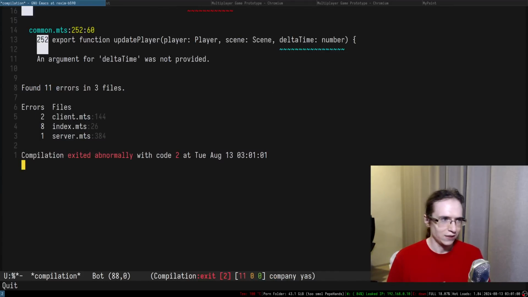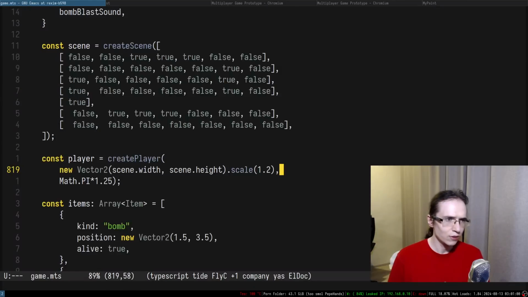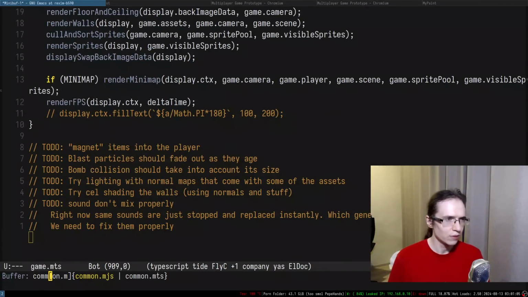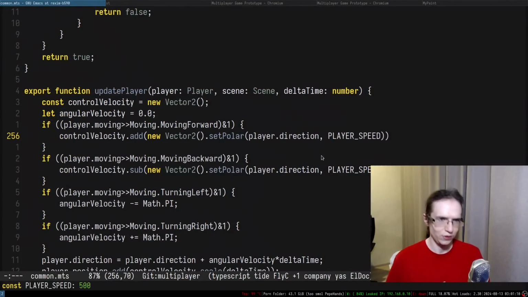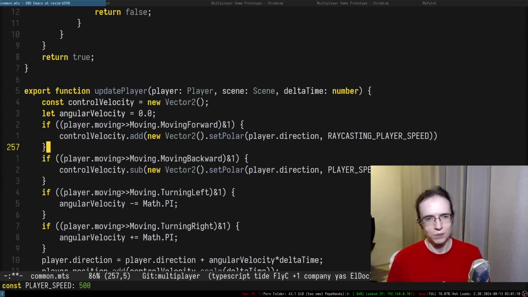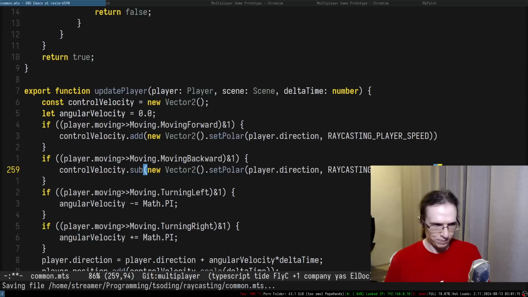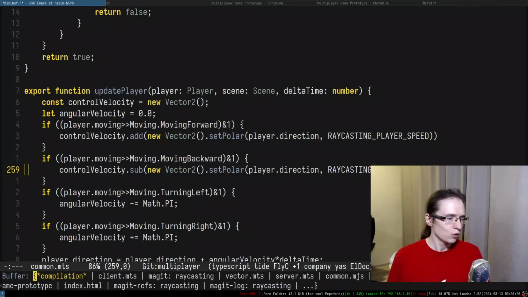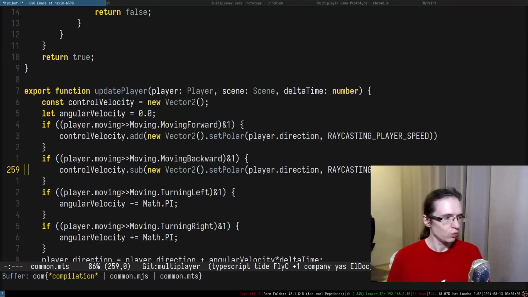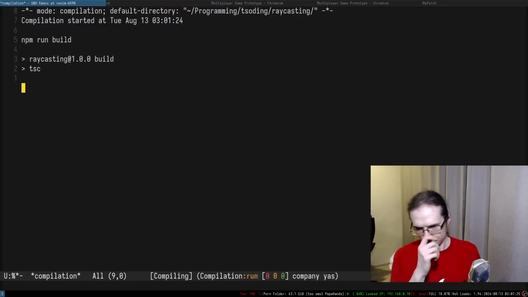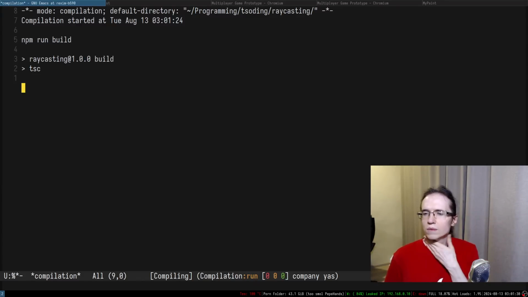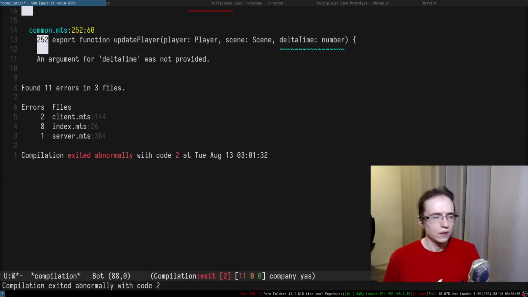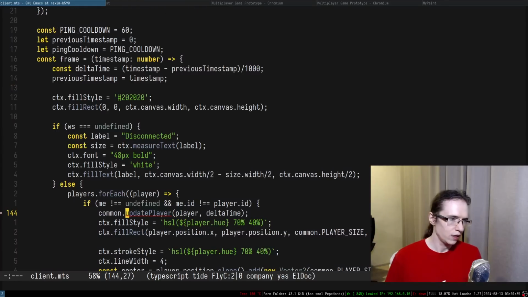Don't forget to use raycasting player speed. Don't I use it? I think I forgot. All right. Yeah, so this is raycasting player speed, and this is raycasting player speed. Right. Okay, so what do we have in here? Update player. Okay.